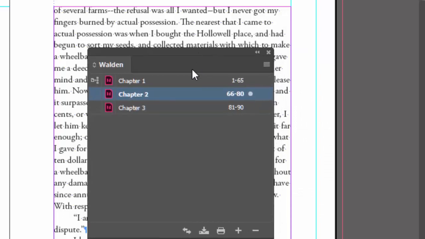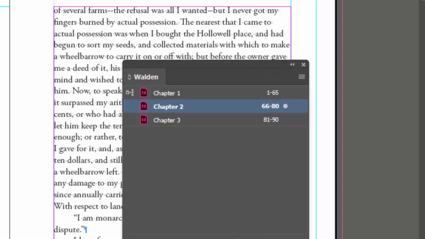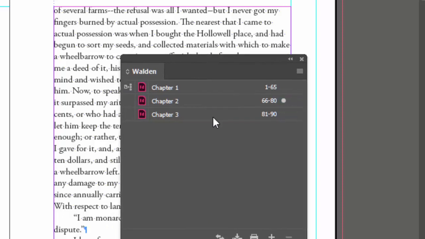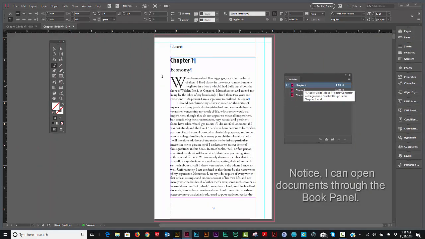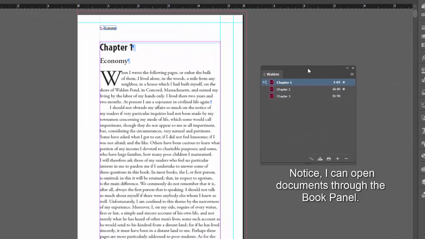This book panel will allow you to keep all your files in sync. It manages all your InDesign files. So say you're doing a very large book that may be 20 plus chapters, you can do all kinds of stuff right from the book panel without even having to have those documents open. So for example, let's open up the other files. Here's my chapter 1 and my chapter 2 open. I'm going to leave chapter 3 closed for now.